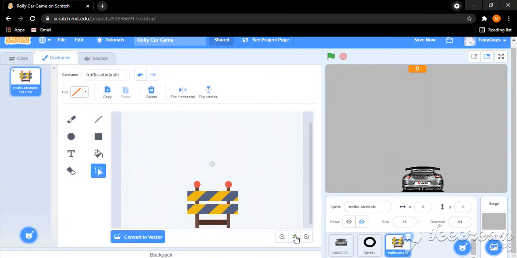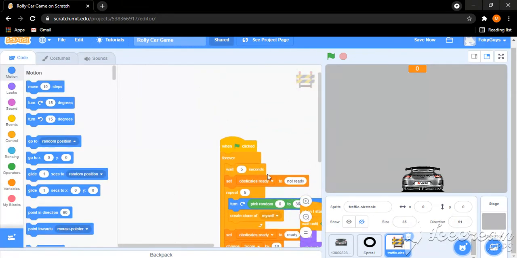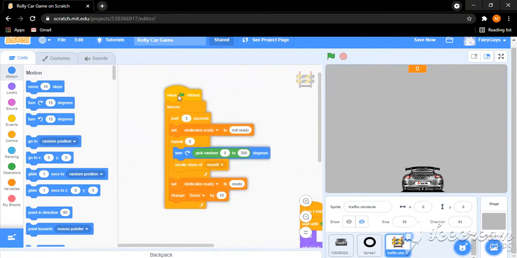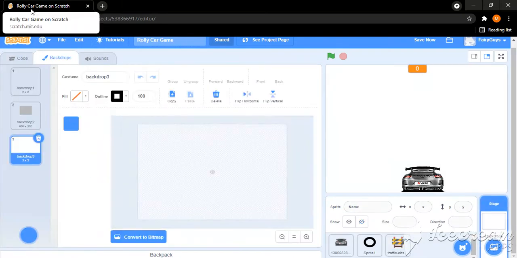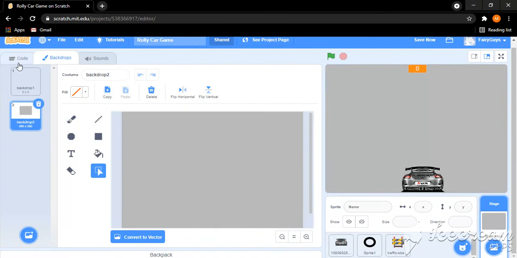Let's go to the traffic obstacle. The traffic obstacle is also here, down, but not too much down, because it's big. It also has 2 scripts. This is the code of the first script, and this is the second. And in the backdrop, so yeah guys, in the backdrop I use this gray color.